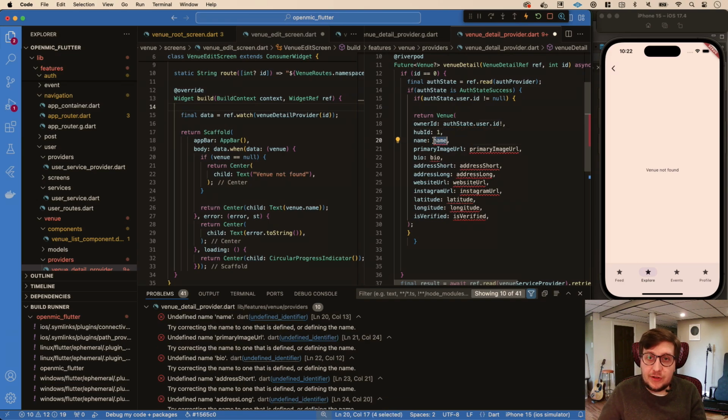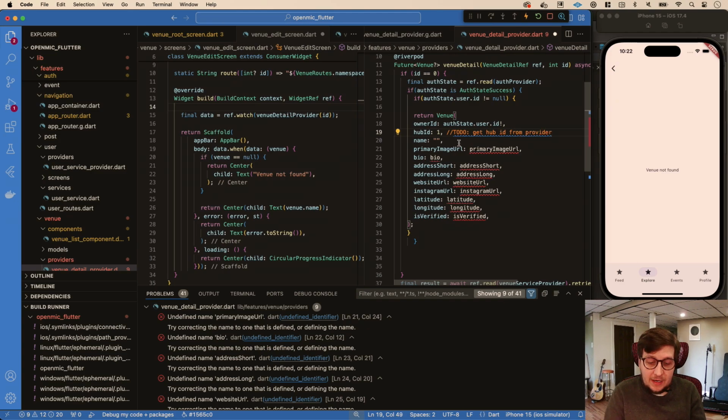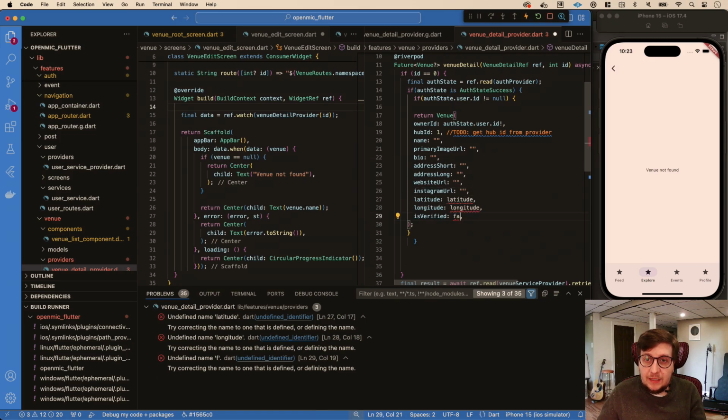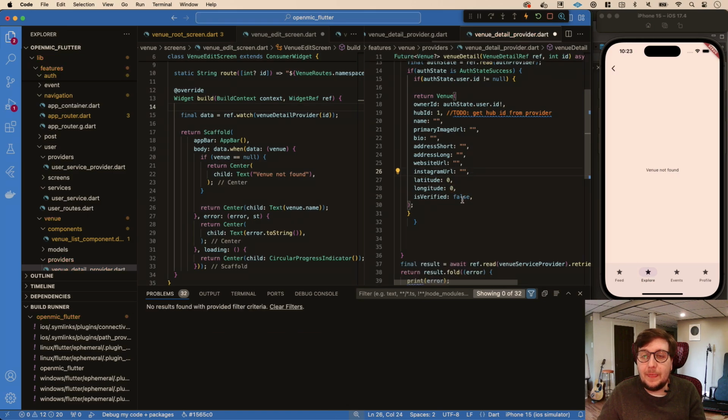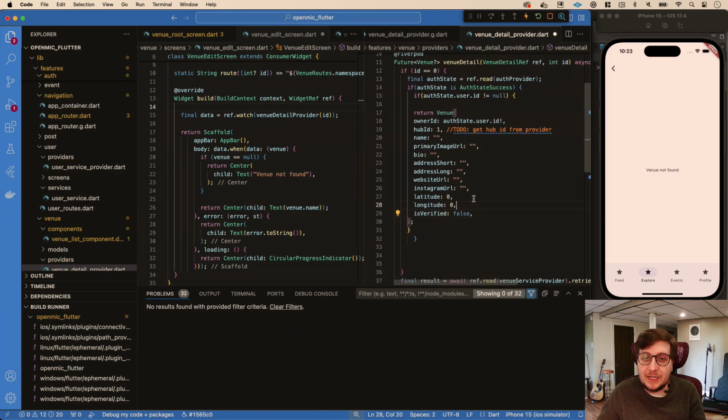Name, we're just going to do an empty string. Let's also put a to-do here. GitHub ID from, there'll probably be a provider that will have that. Image URL will just be blank. Basically, all these can be blank strings. I'm just going to paste, paste, paste. Verified false. Latitude and longitude, we're just going to set to 0 and 0. We're not going to get into the mapping part today. Maybe soon, but not today.